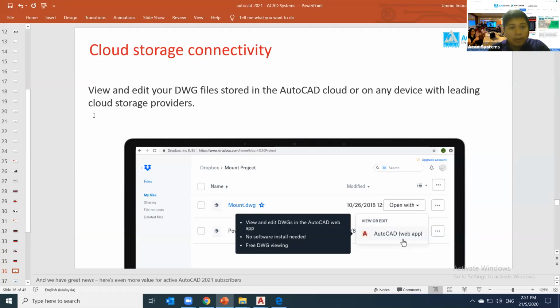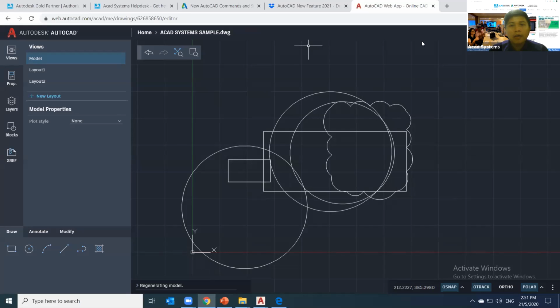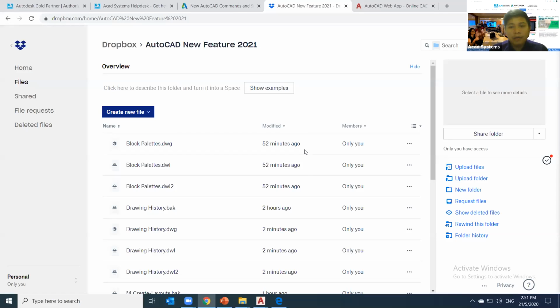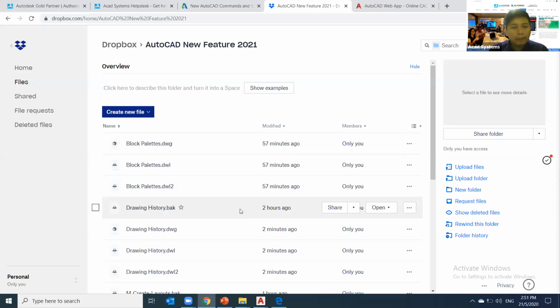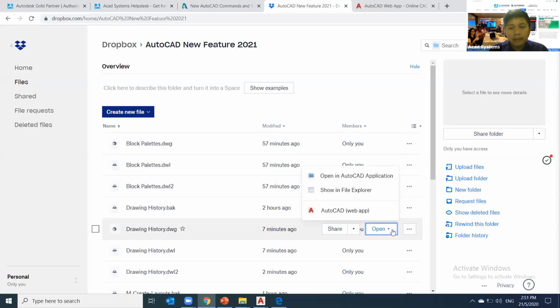Okay, so this will be the cloud storage connectivity. For example, I already saved my drawing into my Google Drive or my Dropbox, so I can open the drawing from here only. Open with AutoCAD Web. For example, this will be the sample. I have another drawing, history, so I can open it using AutoCAD Web.